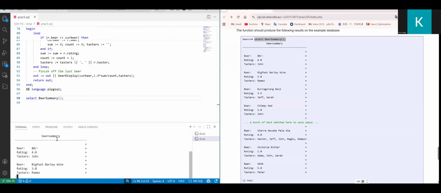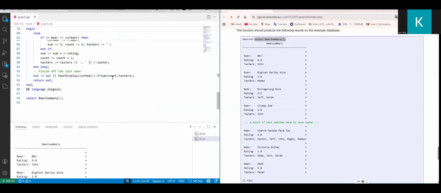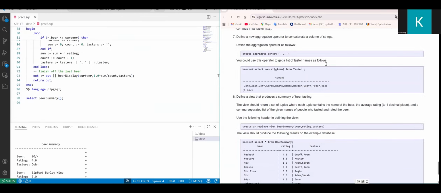Okay, so now we will have an exact format at what we have here as what we defined in the BL display, this format, right? Okay, so that is for question 6. Then we go to question 7.